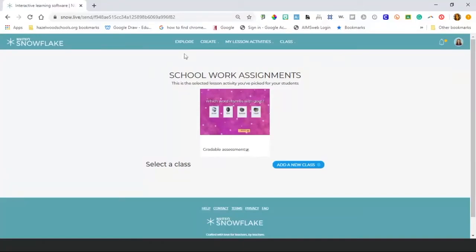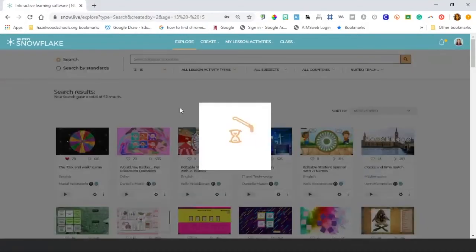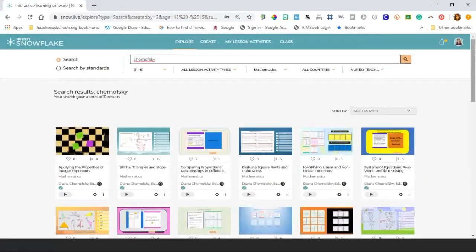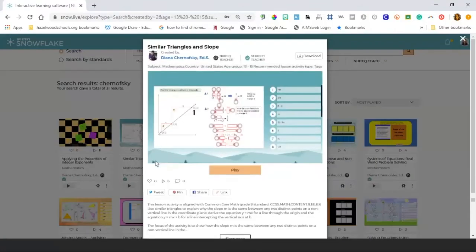Any other questions? So somebody would like to see a 6th grade math lesson. So if you want to choose NUITEQ teachers, just choose NUITEQ teachers and math 6th through 8th grade. So ages, whatever 6th or 8th grade is. What do we want? 6th grade here? 13 to 15, yeah. And then all subjects, change it to math. And then just the second one there, similar triangles and slope. That looks like I would not understand that, so that might be... yeah.